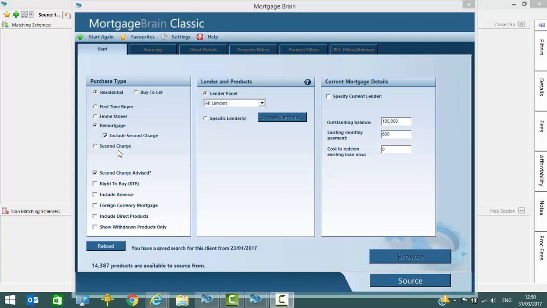Currently, there are two routes to source on second charge products, either through the non-advised route via a master broker or through an advised route direct to lender. The software caters for both options, and as you can see, when you select remortgage, it will automatically include the second charge non-advised route and also the second charge advised route. You can remove these ticks from either box depending on which route you want to choose. If you just want to source on second charge products, then simply change the radio button accordingly.